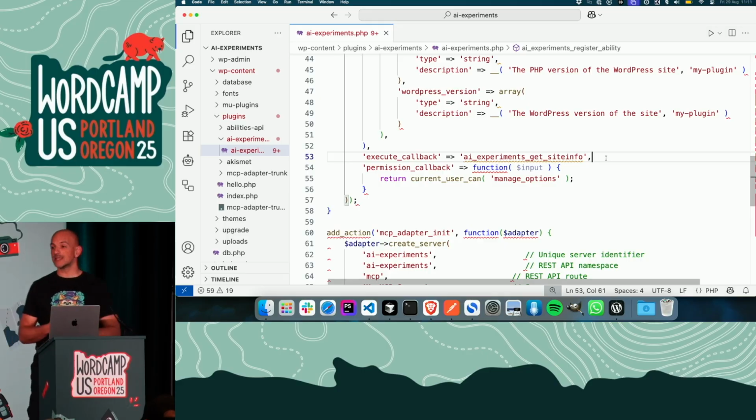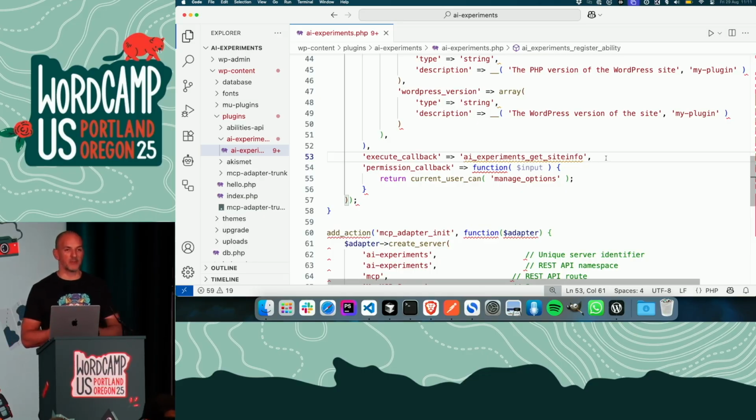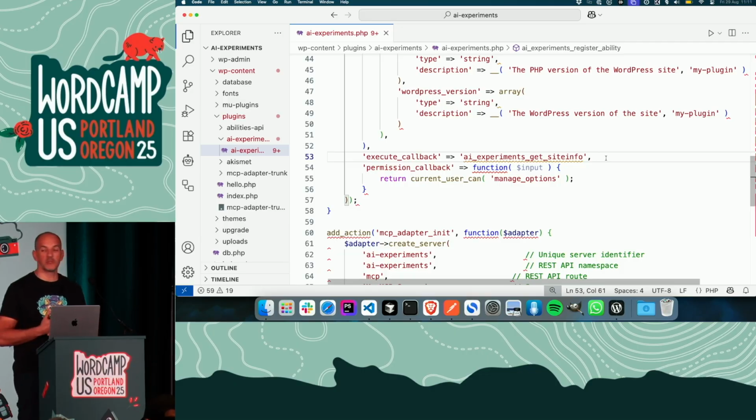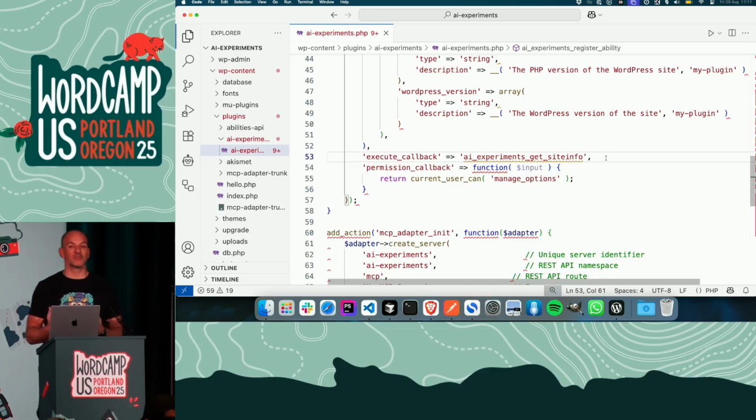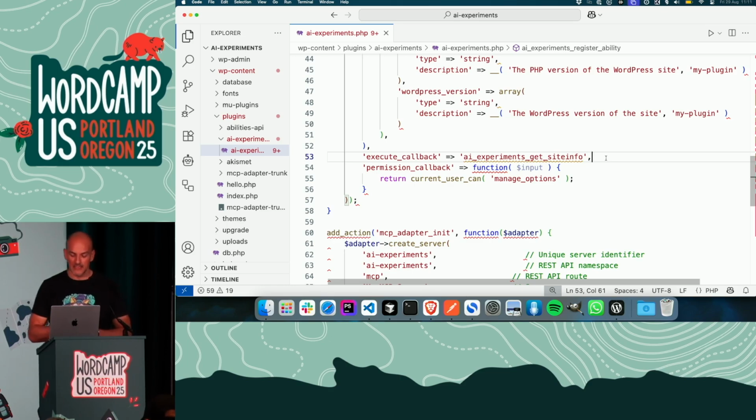And then you can also set a permission callback. Now, if you want to read a really good article about MCP and security, go and search. Unfortunately, it's on Medium, but the article is called "The S in MCP stands for security." Right? There are some concerns around security and MCP, which is why I'm teaching you to do this on a local environment today and not some production site. And we can chat about that in a second, and we will.